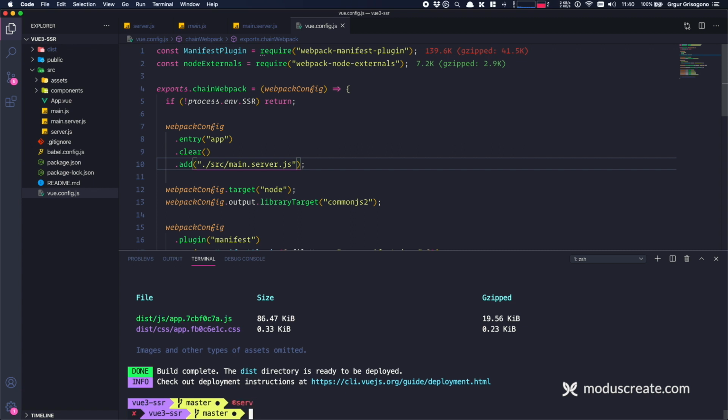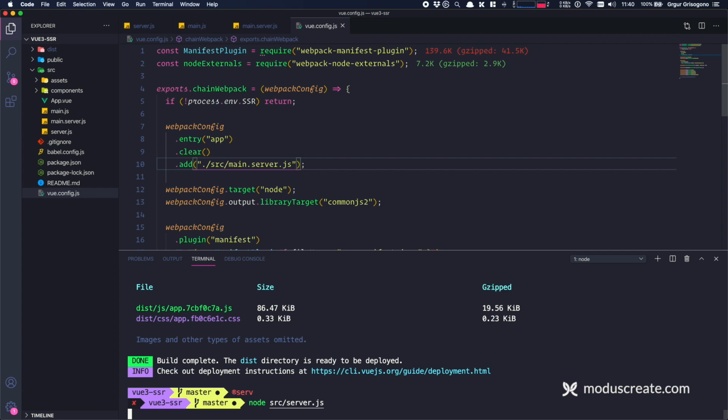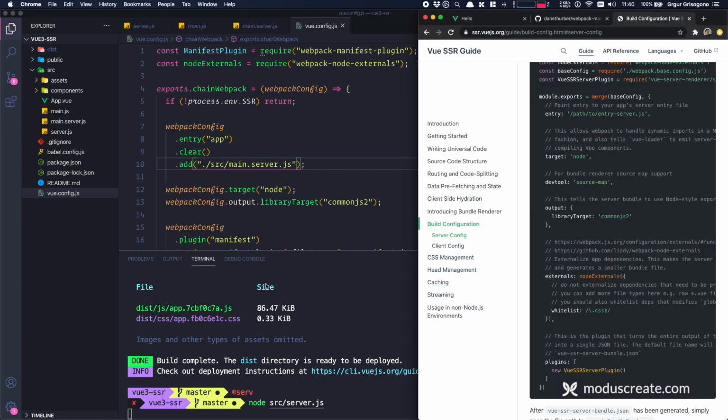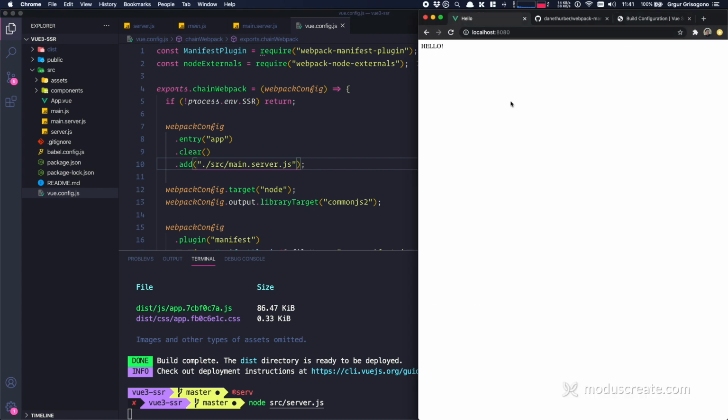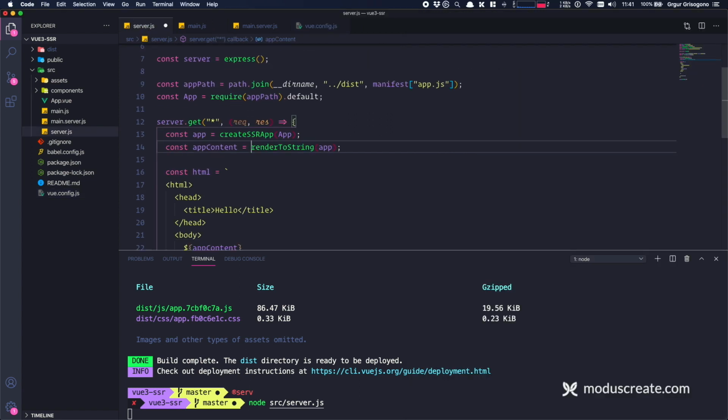Node server. Okay, going back to the browser, I'm going to our hello world, reload, and yes, I see object Promise. You know why I see object Promise? Because this is a promise. renderToString is asynchronous code. So this is going to be an async function. App content is await renderToString.